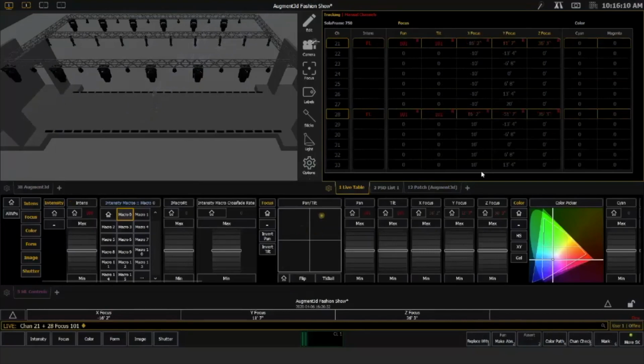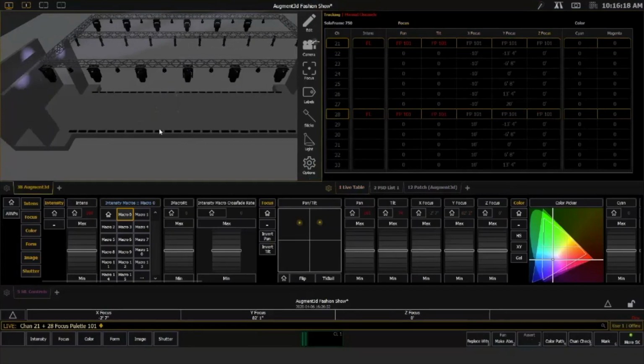Oops, if I hit the right button here. Focus palette 101. There we go. So now those have raised up about 12 feet because we didn't store those as XYZ palettes. So the positions of those fixtures have changed. The pan and tilt values haven't. They're exactly what they were previously, but the XYZ have changed.